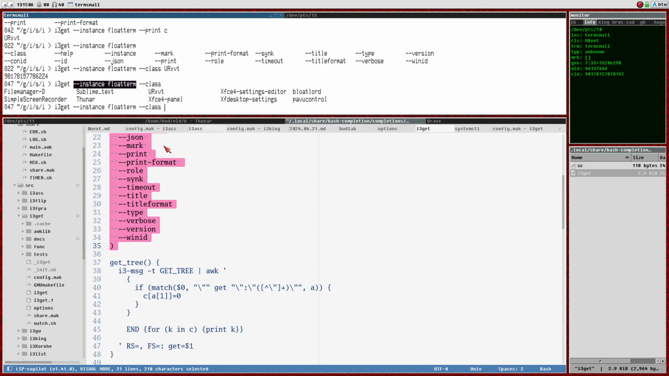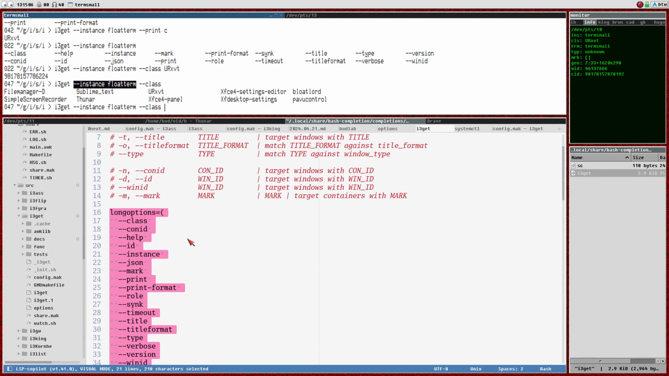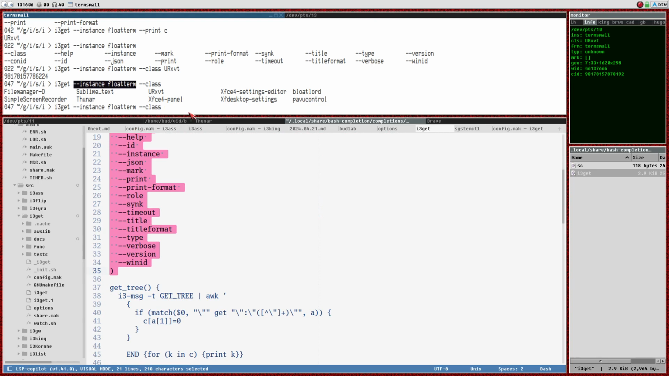It's like, yeah, but isn't that kind of what i3get does? I thought this to myself when I was messing with this yesterday, that maybe I can just use i3get itself to get that list. But the thing is, i3get doesn't really have the option to list multiple windows. It never does that. It always returns a single window.